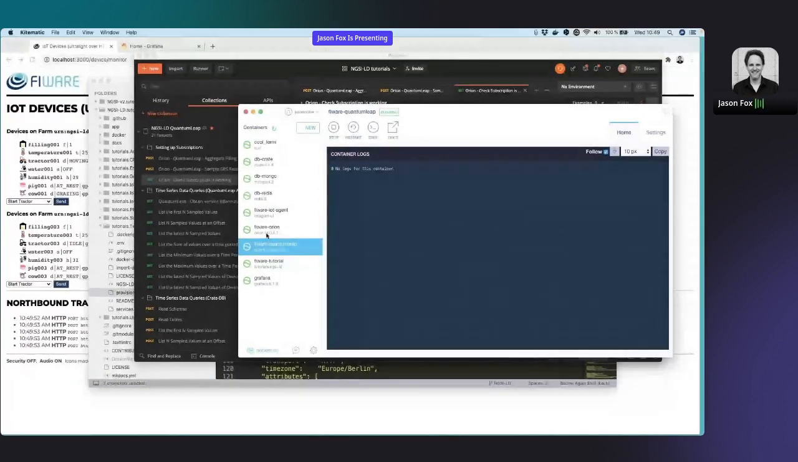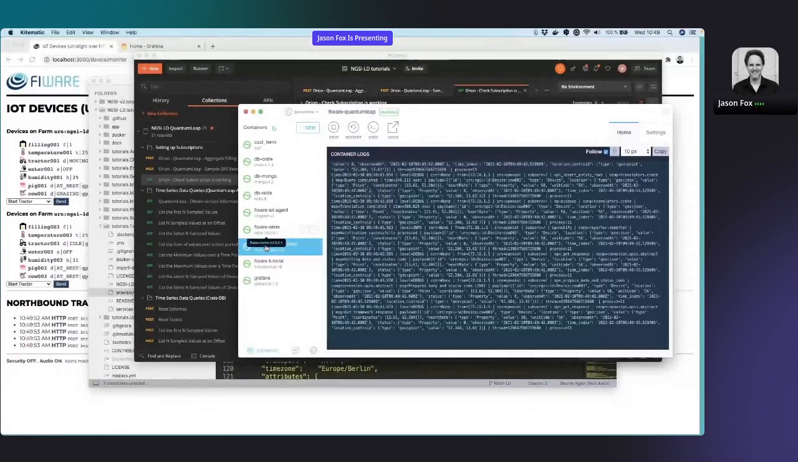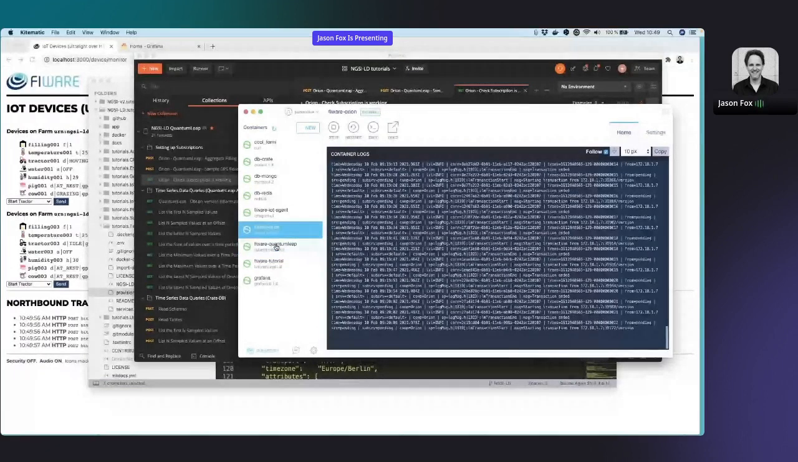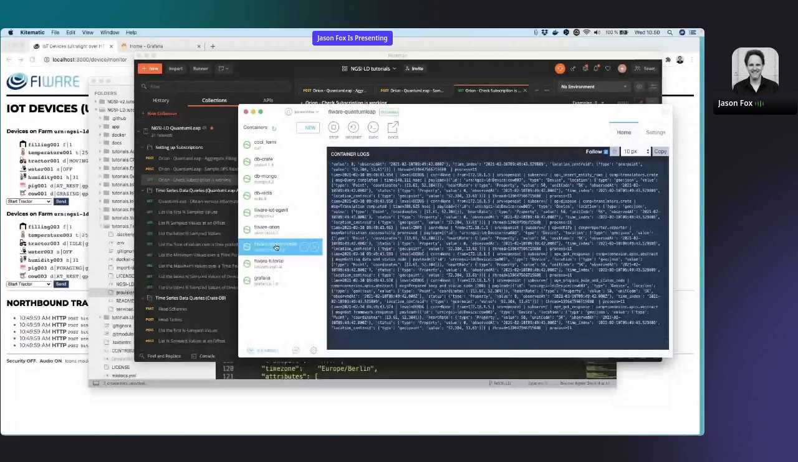See if you can see the logs. I've got the logs running. It's taking a bit of time to come up. There we go. Quantum Leap itself is receiving. You can see it's receiving the data now. There's a reason why when you set up Quantum Leap, you might want to have a Redis database at the front end, in that you don't want to overload your services.